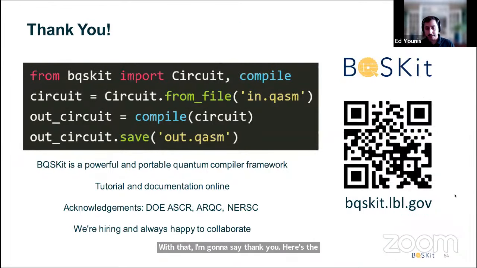Here's the link again. You can get to everything I've talked about, publications, documentation, code on our GitHub through this link. You can use BQSKit very simply by just importing a QASM file, compiling it, and then saving it. There are other ways to load circuits. We have a tutorial online.